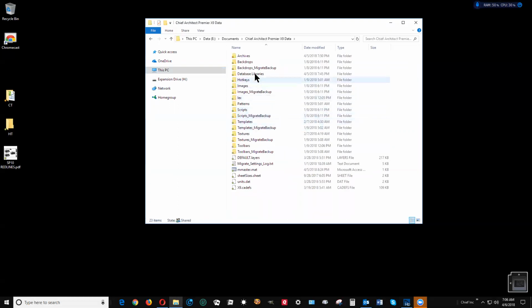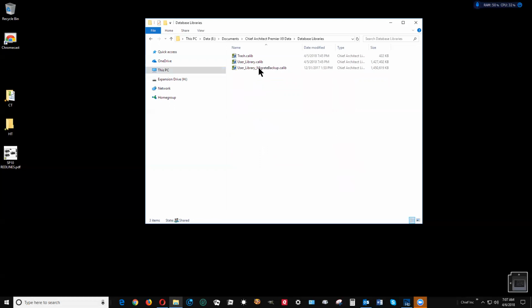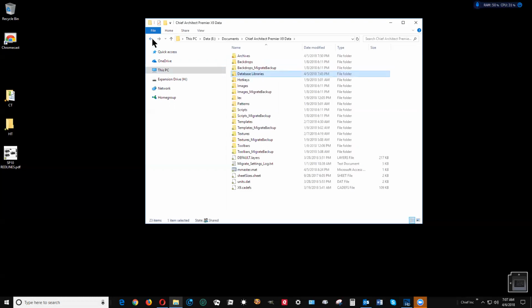In the X9 data folder, you look for, let's see, what's the name of that folder? Database Libraries. Okay, and here's my X9 user .calib, and it's about a gig and a half. So if this didn't transfer over to X10, then I could just leave that there. I just wanted to show you where it is. It's in Database Libraries.